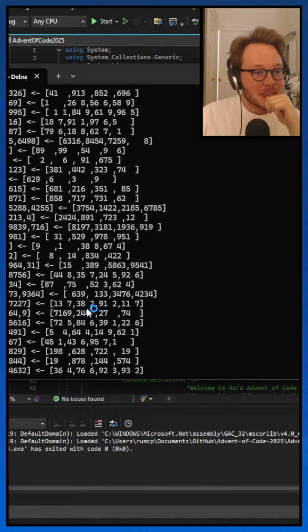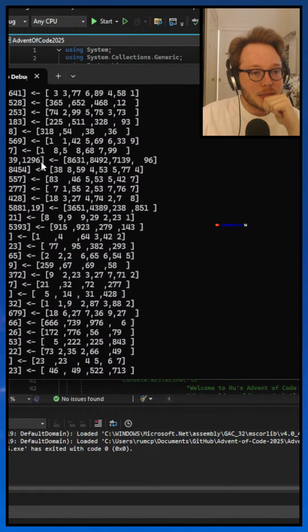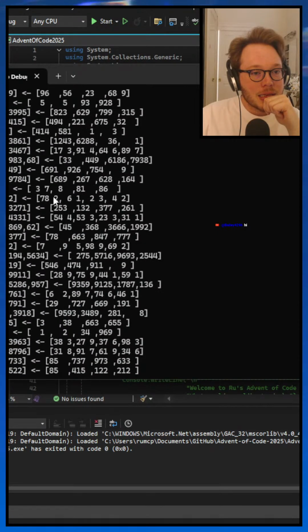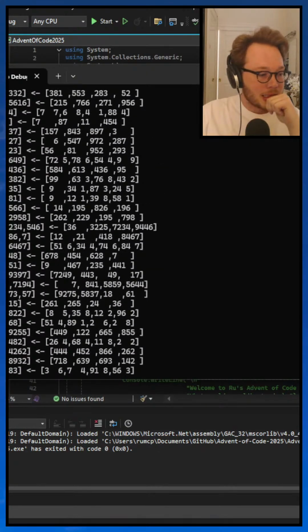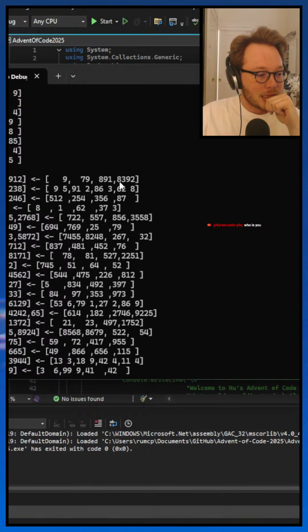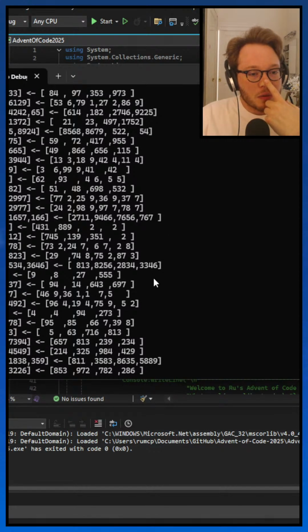When it goes on the full data set, yeah, that seems to be doing it correctly. Yeah. I don't understand why this isn't working. Because it seems to be reading the data correctly.